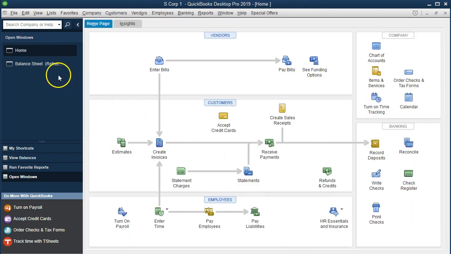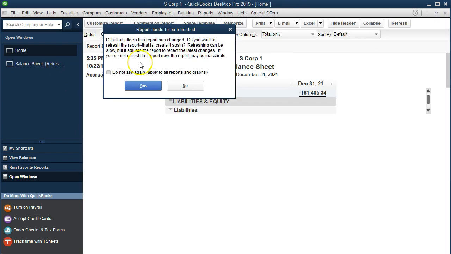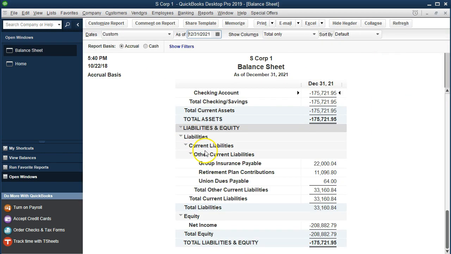Let's go back to our balance sheet and see what happened. So if we go back to our balance sheet, I'm going to say, yeah, let's refresh.